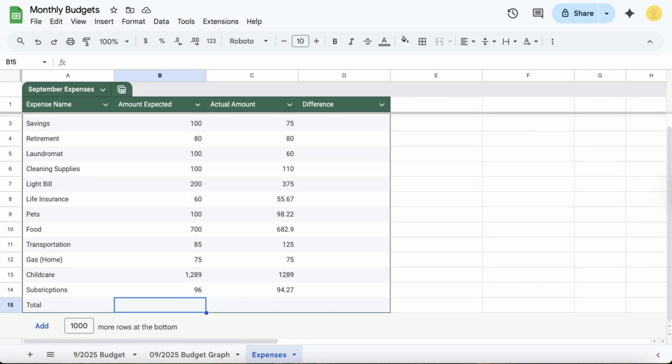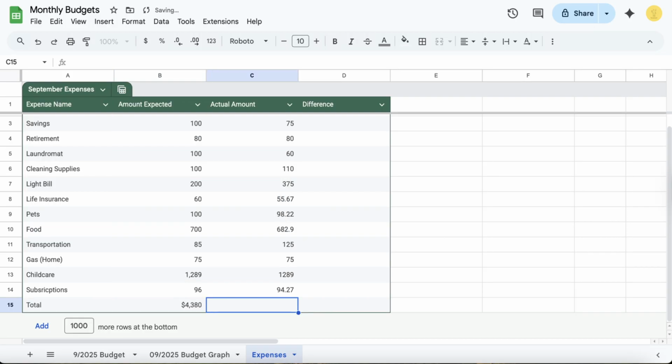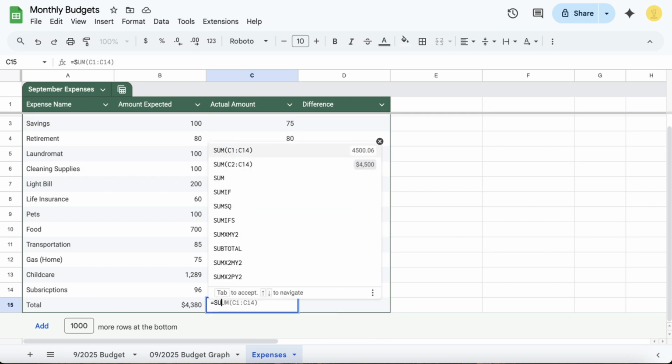And now, since we want the total of these two rows, we're going to go ahead and add that formula. And it's going to be equals sum. And that's going to be, you want B2 to B14. And then for this one, you're going to do equals sum.